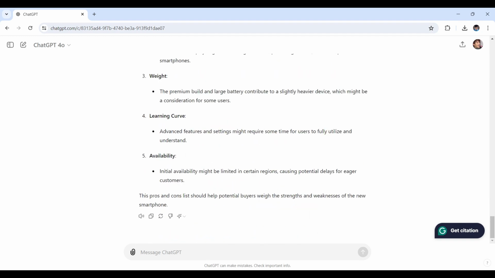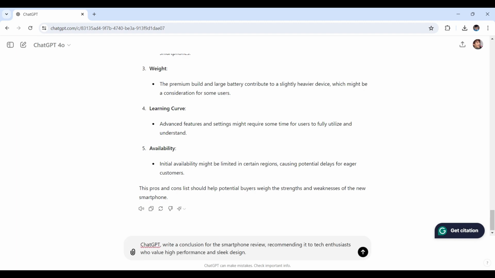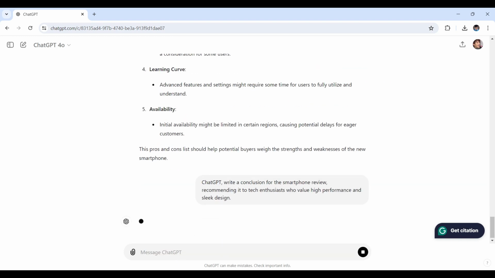Finally, wrap up your review with a conclusion and recommendation. Should your audience buy this product? Why or why not? Let's see how ChatGPT could help us draft a compelling conclusion. So here's what I asked. ChatGPT, write a conclusion for the smartphone review, recommending it to tech enthusiasts who value high performance and sleek design. So let's see.